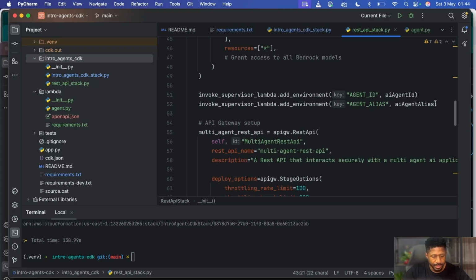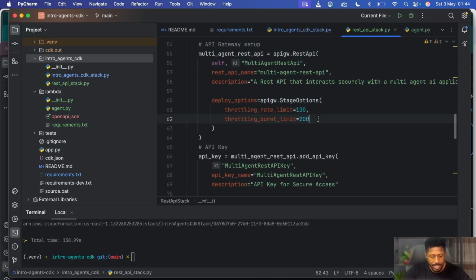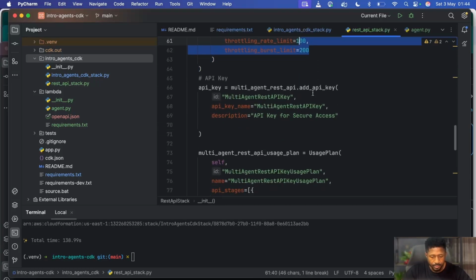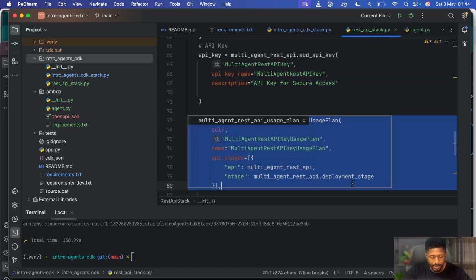We pass in the agent alias and ID as environment variables. And then we define resources for the REST API. Give it a throttling burst and rate limits. We'll create an API key and attach to a usage plan and a stage.